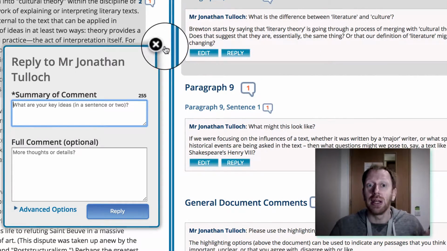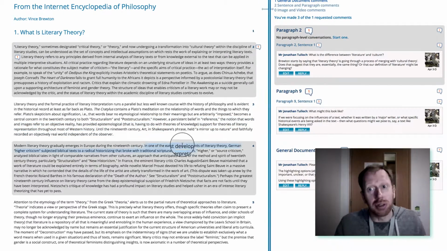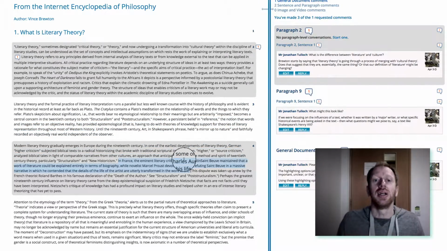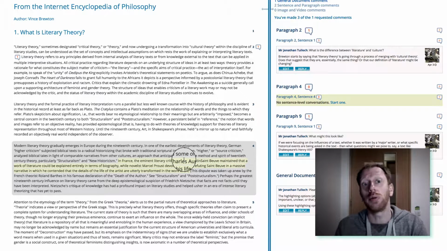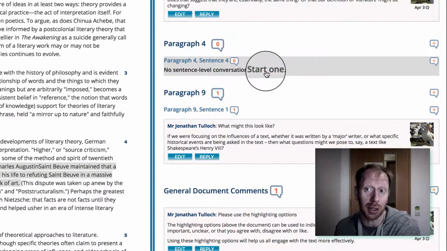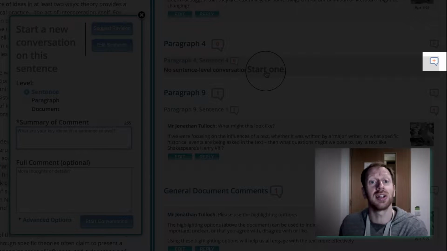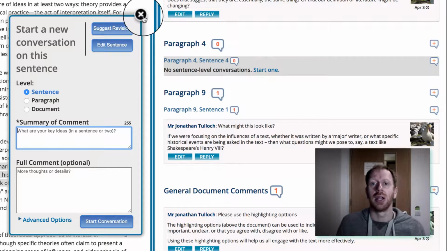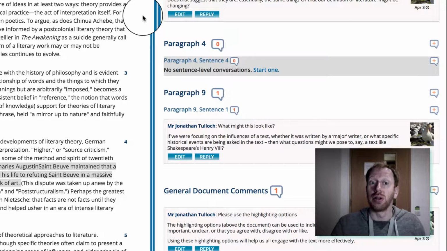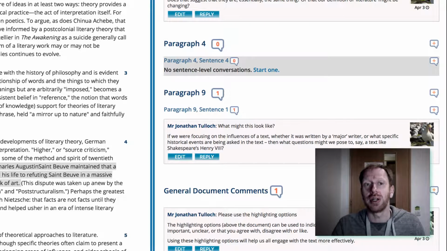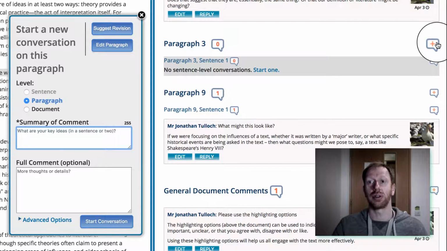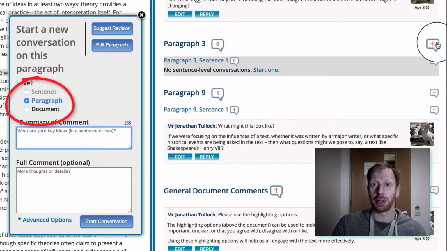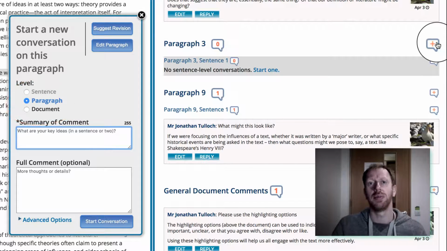Now, if you find a sentence that you think is interesting, confusing, or important in any way, you can click once on that sentence and it will highlight in the comments pane. If there are no comments already about that sentence, you can start a new one by clicking on Start One, or just click on the little speech bubble with the plus sign. Alternatively, if you'd like to comment not just about one sentence but about a whole paragraph, you can click on the speech bubble with the plus sign that shows next to the paragraph. In any comment you make, you can change the level of the text you're commenting on by switching these small radio buttons from sentence to paragraph to document.